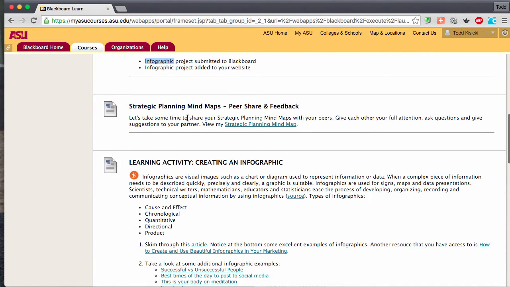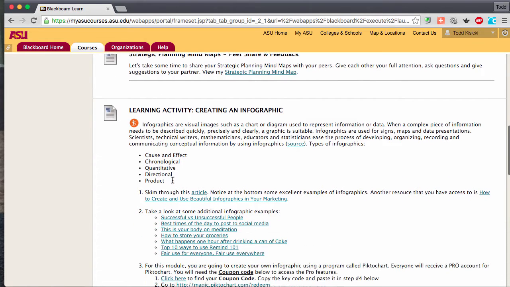If we are in a required class week, then we'll most likely be spending some time doing some strategic planning maps. So check your calendars to see when your required class is for this particular module.